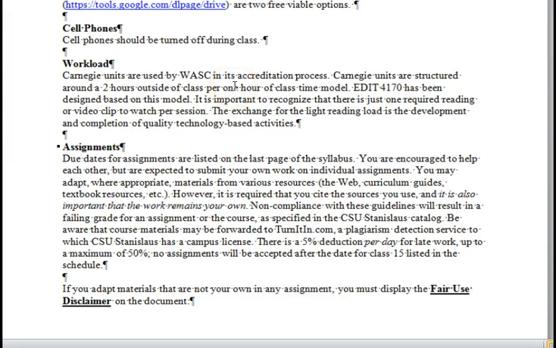So they don't have a lot of reading to do, and instead the bulk of their grade is going to be comprised of actual technology-based activities. A lot of the activities are going to be ones that they can at least start during class, and many of the students will be able to complete during class.